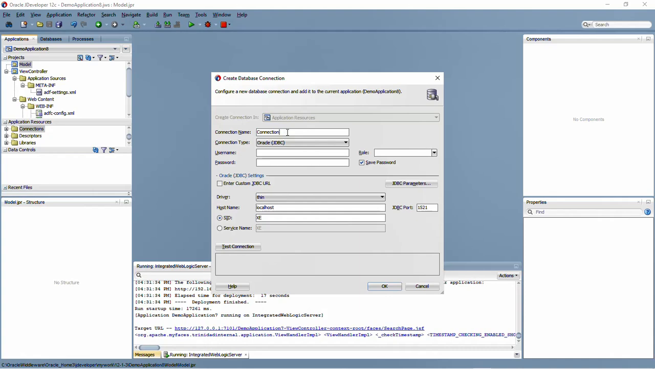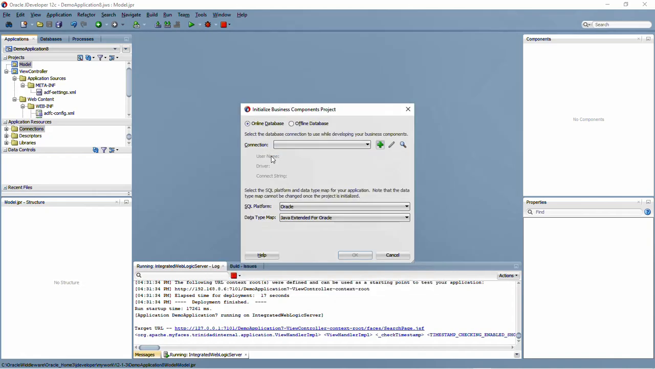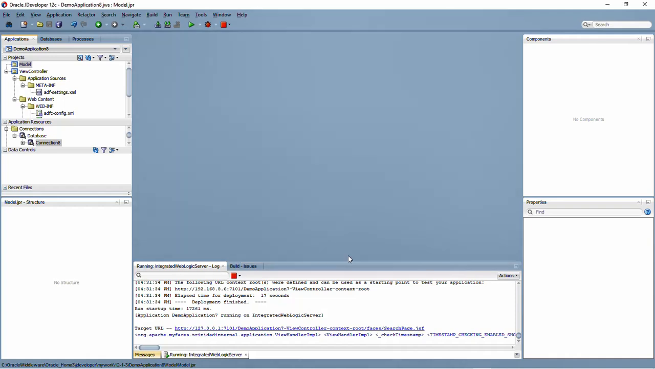For example, the connection name is connection 8 and username is HR. I gave password as HR. My service name is XEPDB1. Test connection. Here success. Click on OK.